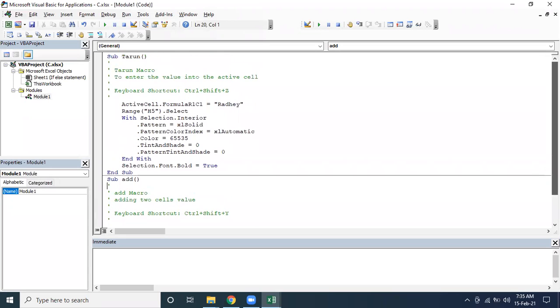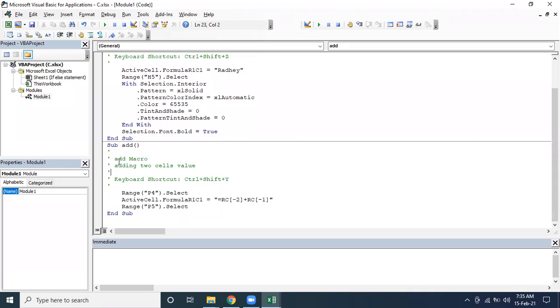Whatever program we have defined, the first one is the Tarun, the second one is the add. The macro's name was Add. This is the sum. And the description we have given is "Adding two cells value." And the shortcut key for this macro is Control Shift and Y. For this one, Control Shift and G.